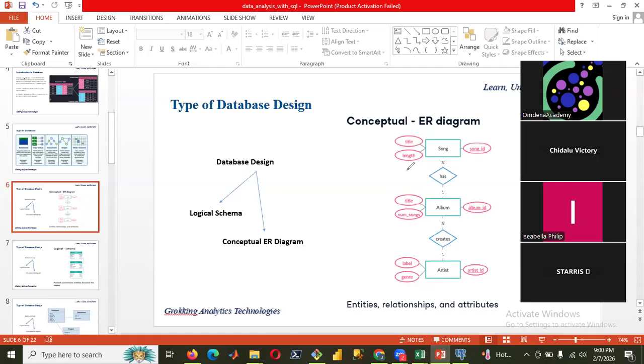So I was talking about the conceptual ER diagram. There is what is called an entity, and for every entity there must be a relationship, and the relationship is to the attribute. So we start with an artist. An artist is an entity, right? So this artist must have attributes. Attributes like label, like artist ID, like genre. These are attributes. Album does not need a label. It's artists that need a label, not an album.